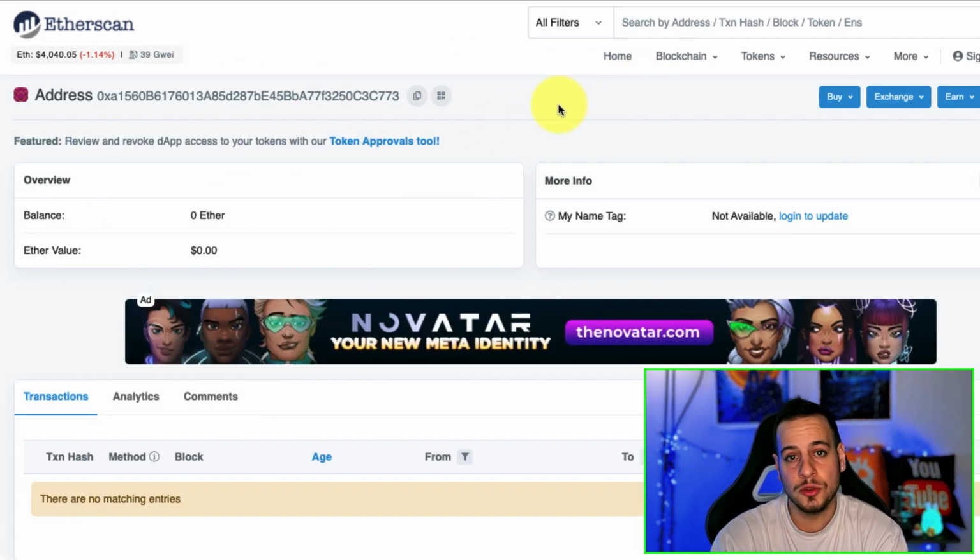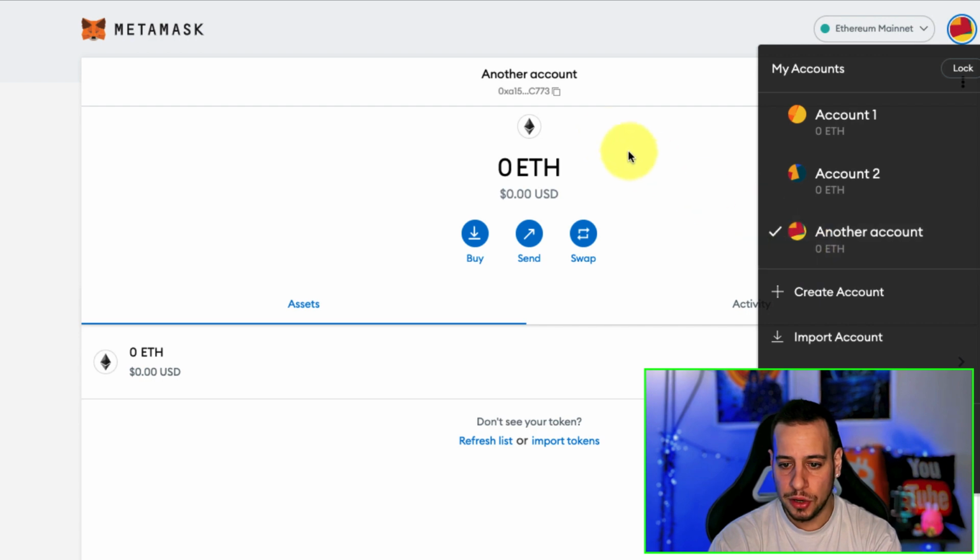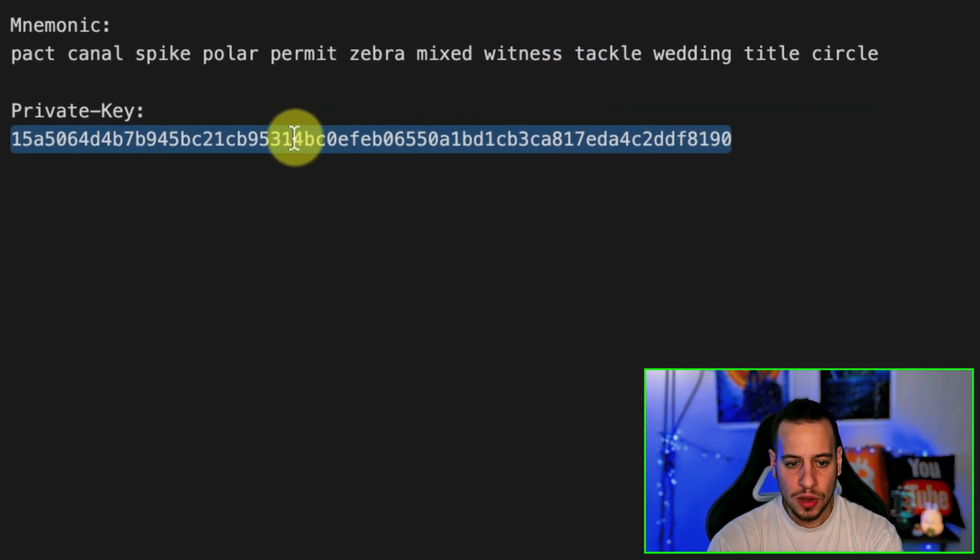You can track this wallet on Etherscan or any other blockchain scanning websites like BSC scan or Polygon scan or whatever. It's the same EVM, Ethereum Virtual Machine compatible technology. And this is your public key. But also every account has the private key. The private key is your secret key that basically MetaMask is using to sign transactions on your behalf.